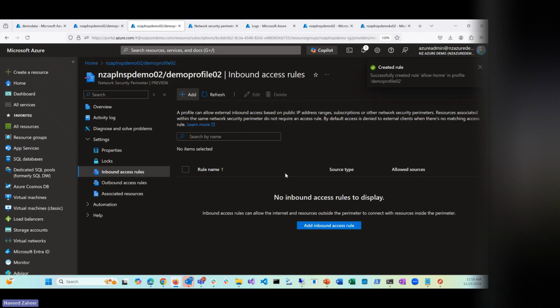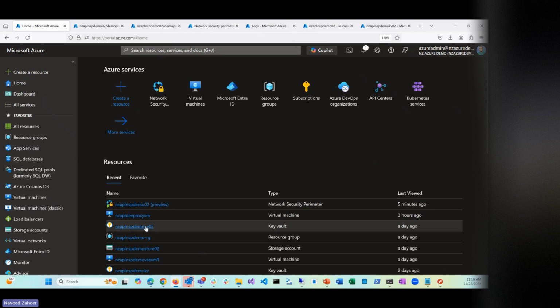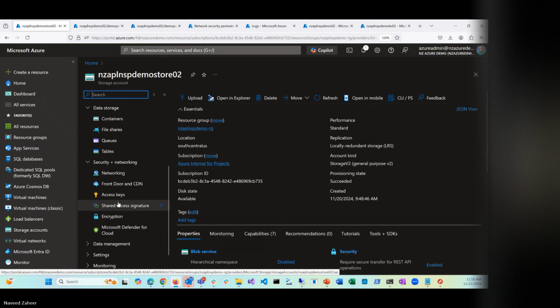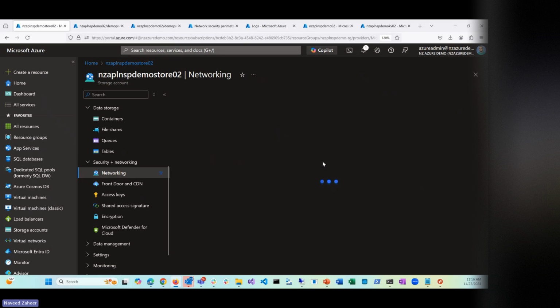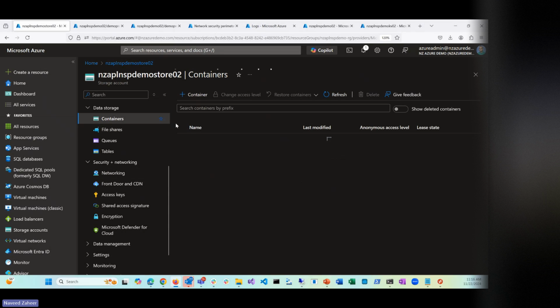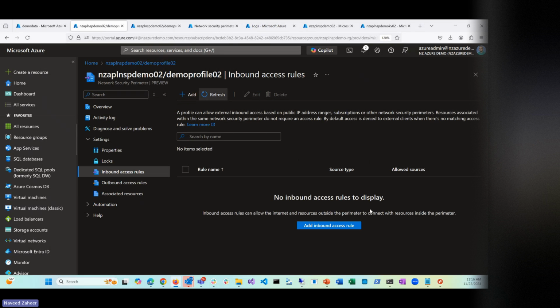And just keep in mind, while I'm doing it, if you look at the storage account, where is the storage account? The storage account is here. Look, it is allowing all networks. I don't have to change anything here, but if I go in here now, I should be able to access it. Okay, look, I'm able to access it now.